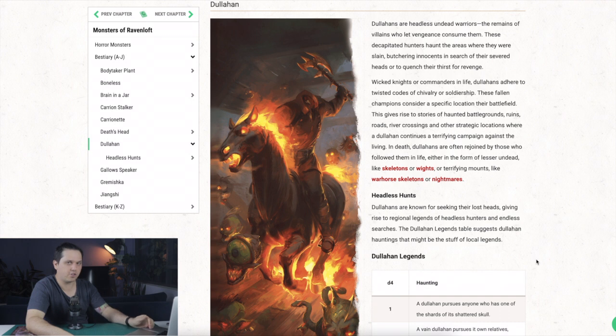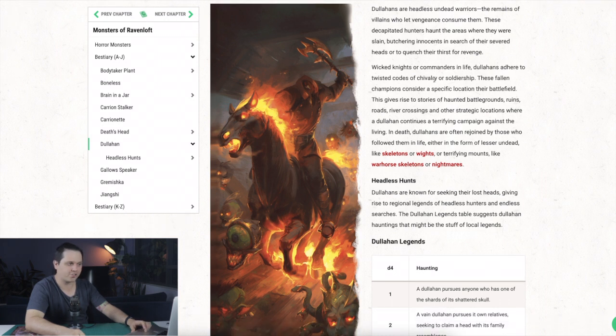Next, we have the Dullahan. Now, Dullahans are really strong, terrifying creatures. I really love this. This is a classic horror thing. A person that is a headless knight, essentially. They are headless undead warriors, the remains of villains who let vengeance consume them. These dreaded hunters haunt the areas where they were slain, butchering innocents in search of their severed heads, or to quench their thirst for revenge.